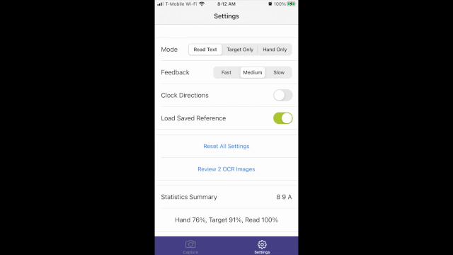Here's a summary of new features. In addition to the default mode to read text under your index finger, there are two new test modes called Target Only and Hand Only. The interval for audio feedback can be set to fast, medium, or slow. Analog clock directions can be given in place of up, down, left, right directions to move the camera. Finally, there is a statistics summary that tracks data about hand detection, target detection, and the target buttons that have been read. Now I'll start up Point and Speak with VoiceOver enabled.